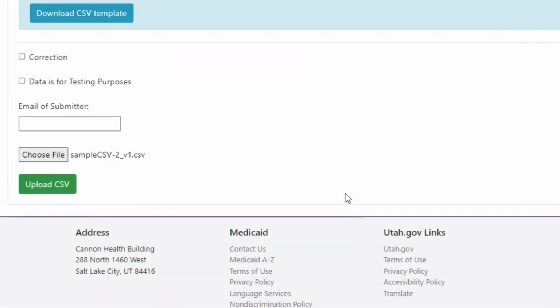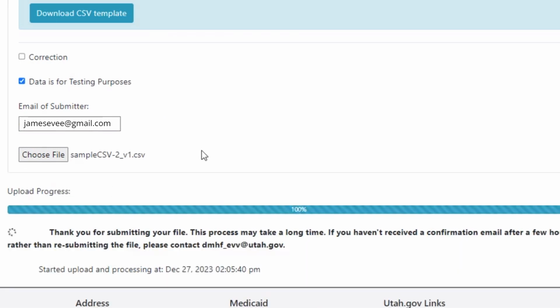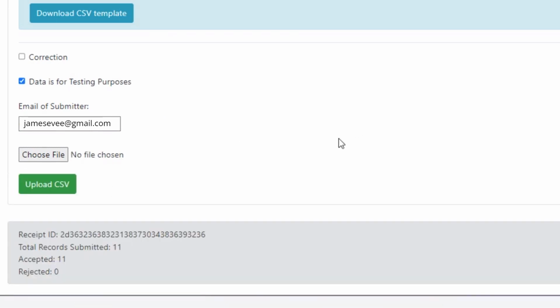To upload the CSV file, click the Choose File button. After your file name appears, enter your email as the submitter. Click the Upload CSV File button. If this is your first time submitting a CSV file to the Utah EVV web portal, you are required to submit a successful test submission before receiving production access. To submit a test message, click the Data is for Testing Purposes button. Click Upload CSV.